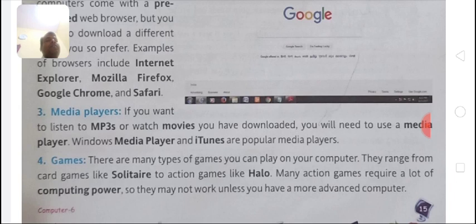Media player. If you want to listen to MP3s or watch movies you have downloaded, you will need to use a media player. Windows Media Player and iTunes are popular media players. Games. There are many types of games you can play on your computer. They range from card games like Solitaire to action games like Halo. Many action games require a lot of computing power, so they may not work unless you have a more advanced computer.